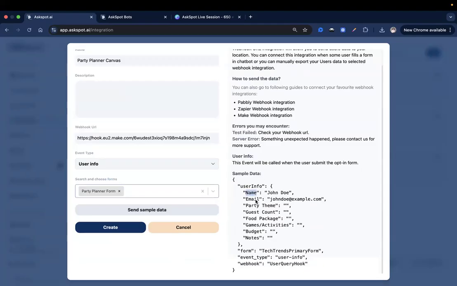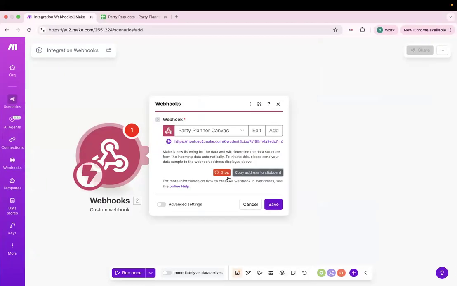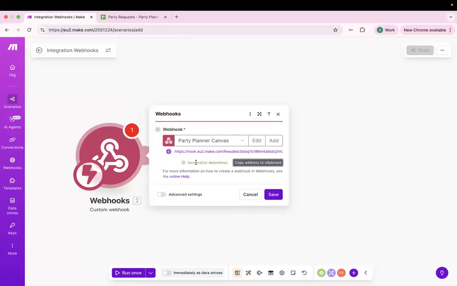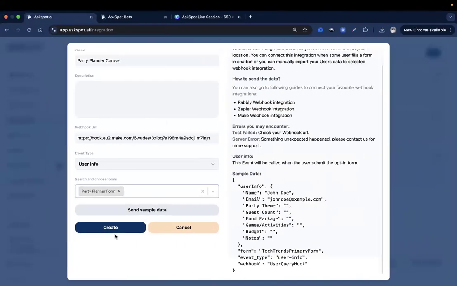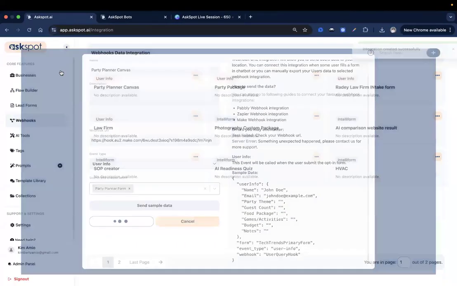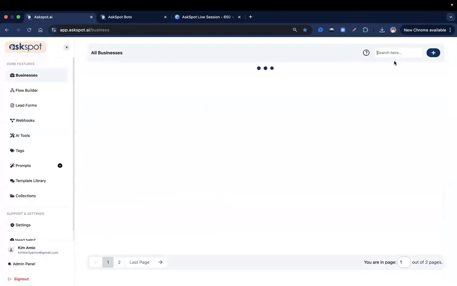So as you can see, we have the name, the email, the party team, guest count, food package, the game, the budget, and the notes. So we will use all of those data later on. Now let's just click send sample data. And as you can see, this will stop listening and it will say successfully determined. That means it already received that data from AskSpot. So that step has been successful. Now let's make sure to just click create in here. And I think we're good.